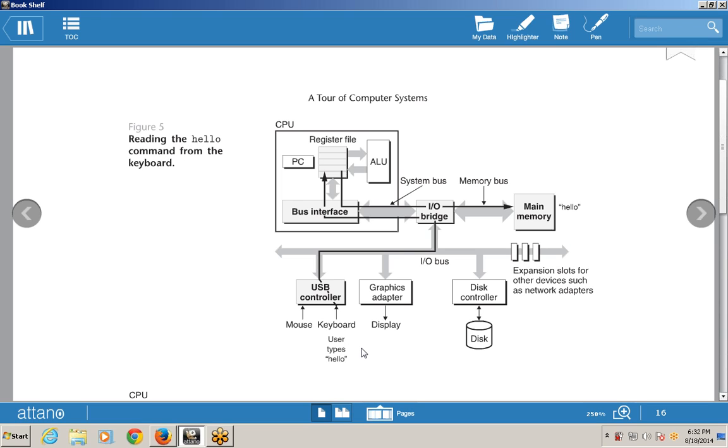The keyboard is available over here. First of all, the user types the word hello. This goes to the input output bridge, that transfers it to the register file. This register file transfers it to the main memory. This is how the task flows. I'm repeating again. Whenever the user types hello, this goes to the input output bridge with the help of this line. Then it goes to the register. The CPU processes the task. Then it goes to the main memory for storing purposes.